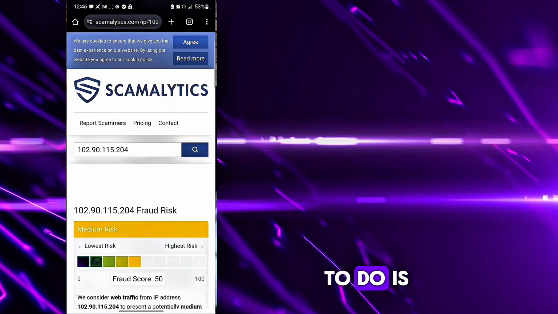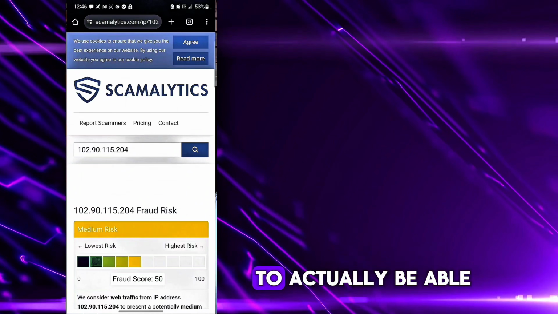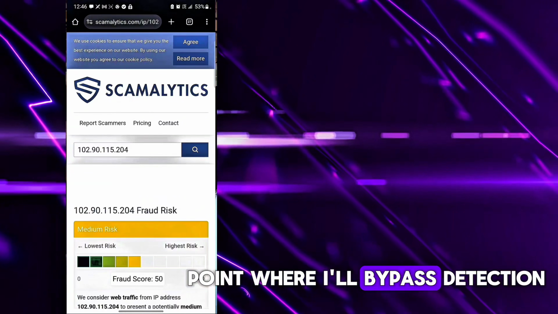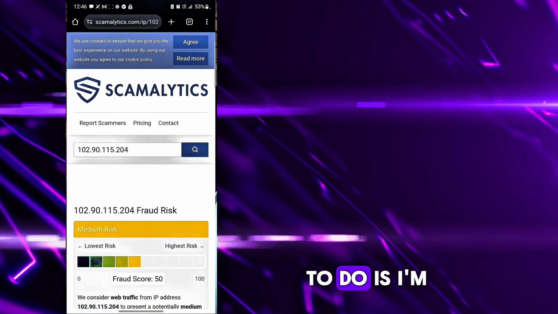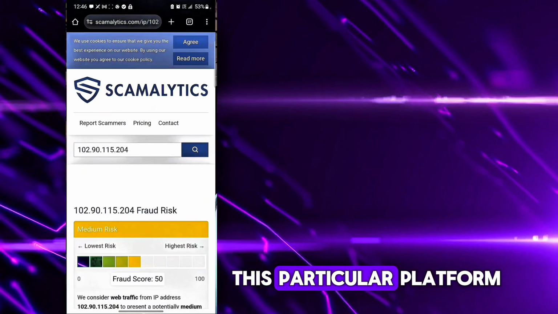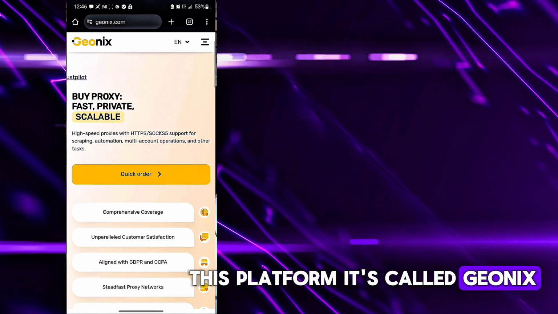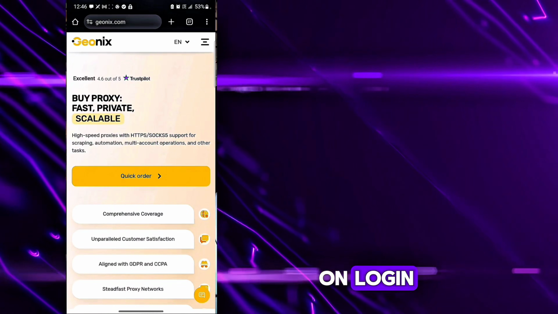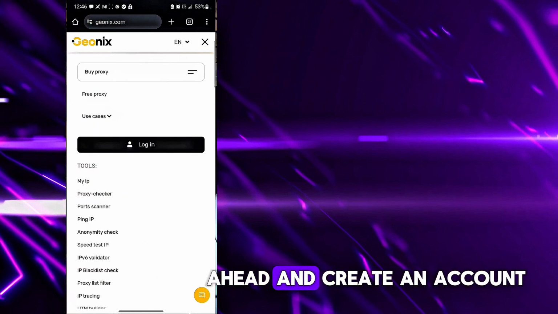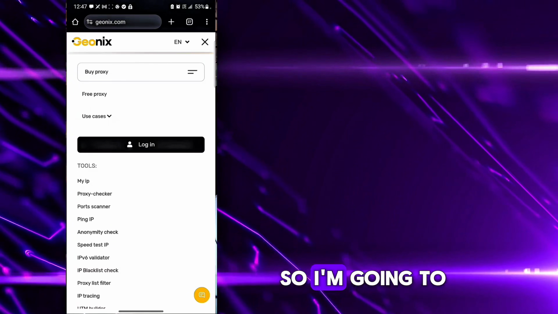So what I'm going to do is I need to change this IP address to actually be able to get to the point where I'll bypass detection by the system, by the app, right? So I'm going to go to this particular platform. This platform is called Geonix. Once I get to Geonix, I'm going to click on login. If I don't have an account, I'm going to go ahead and create an account, but I already have an account. So I'm going to click on login.